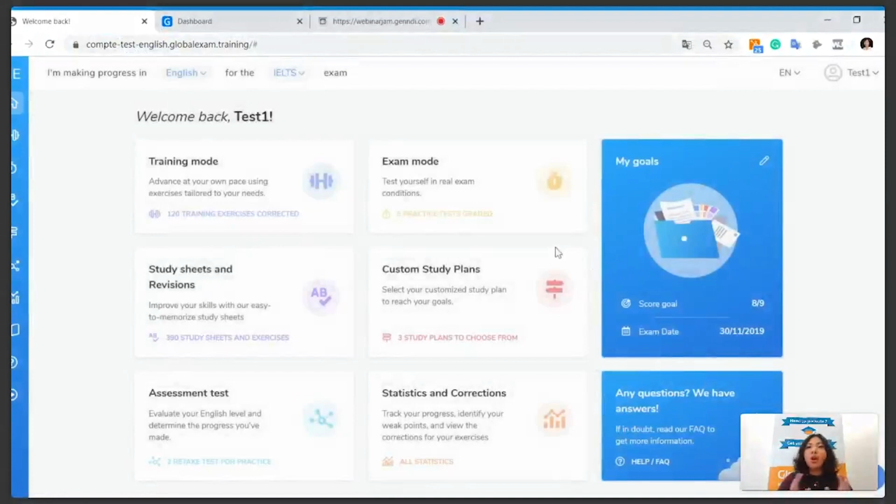So for now, these are all the functions on the student interface. If you have any questions, please feel free to write them down so that I can answer you at the end of the webinar. And now we are going to move on to the admin space.